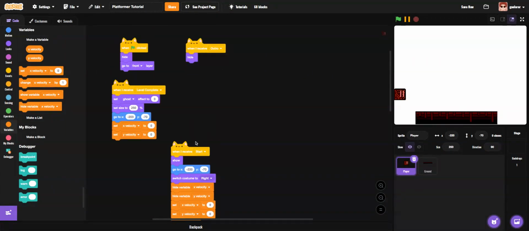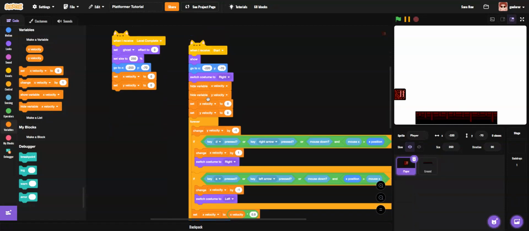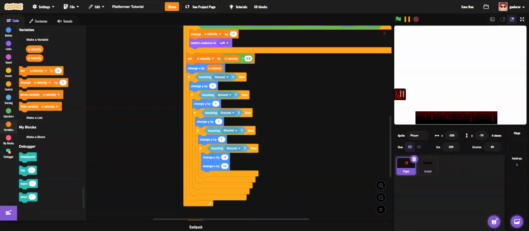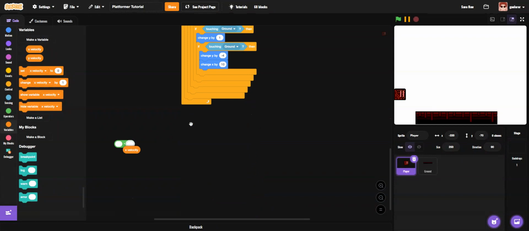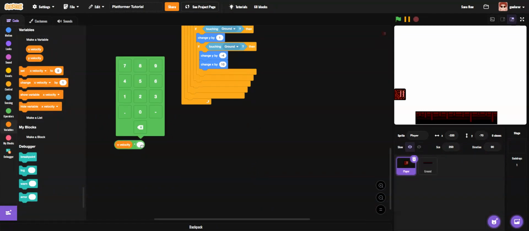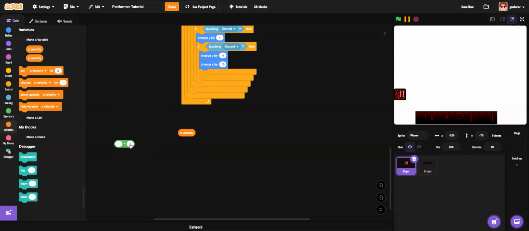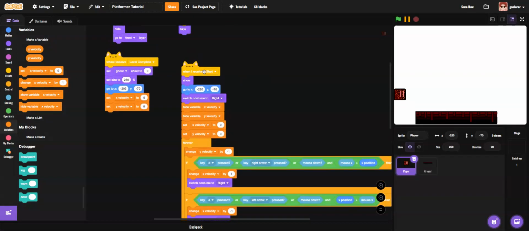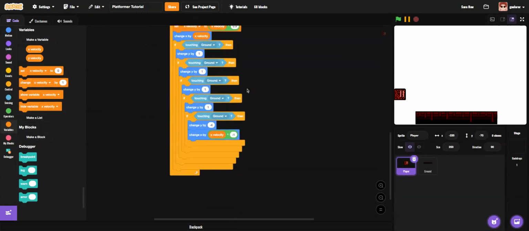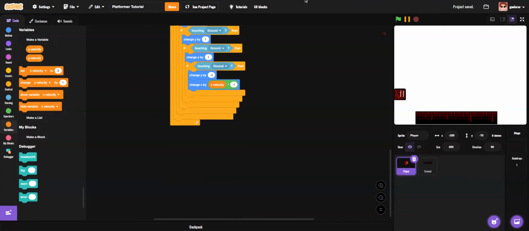Okay, now x velocity multiplied by -1. Okay, now put this in the change x by. Okay, now let's do the jumping.